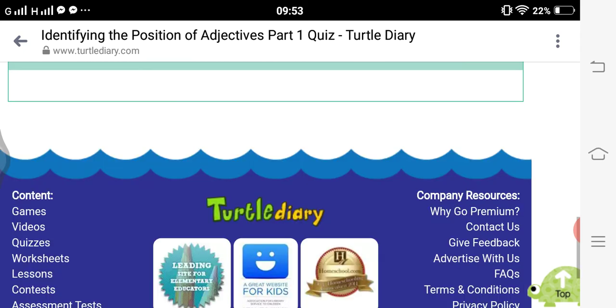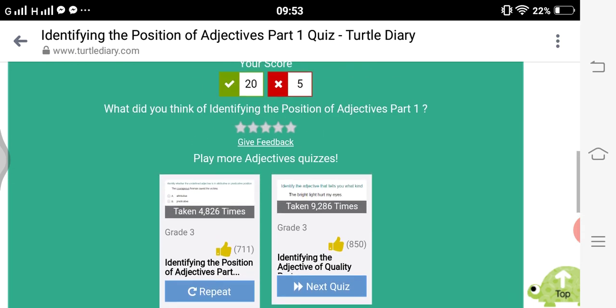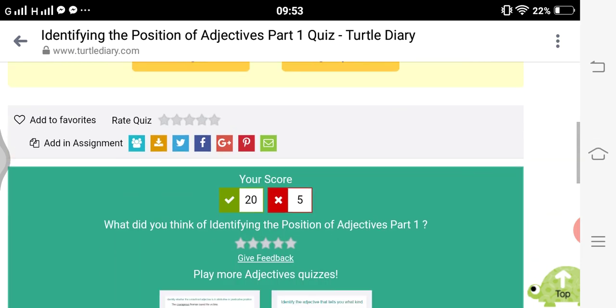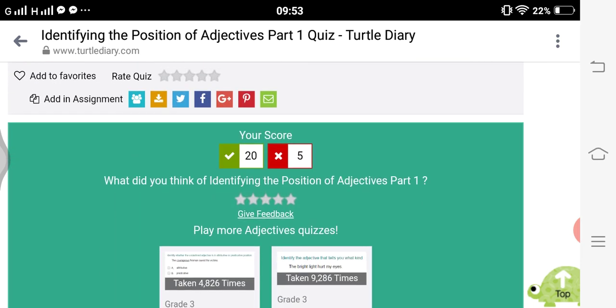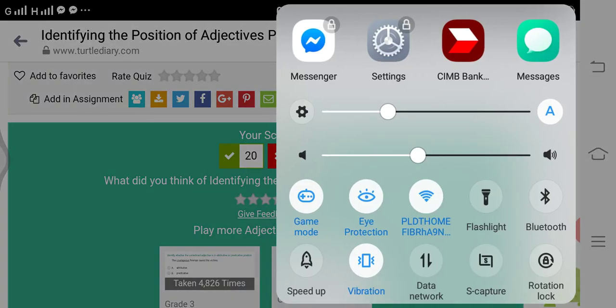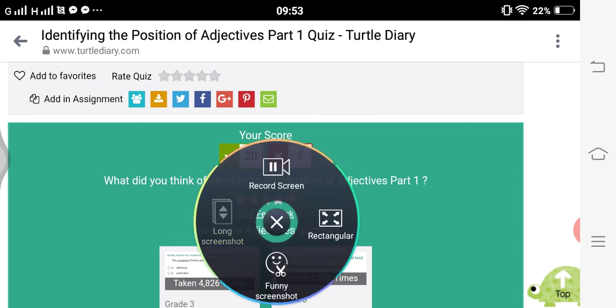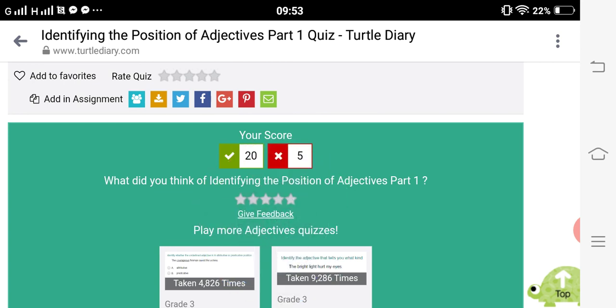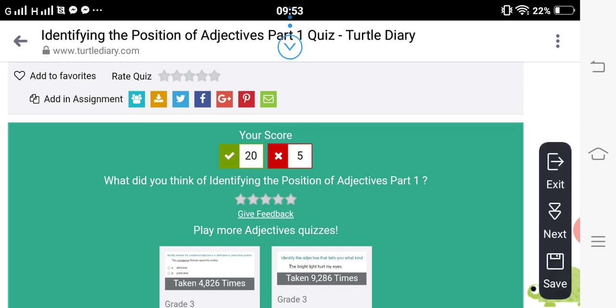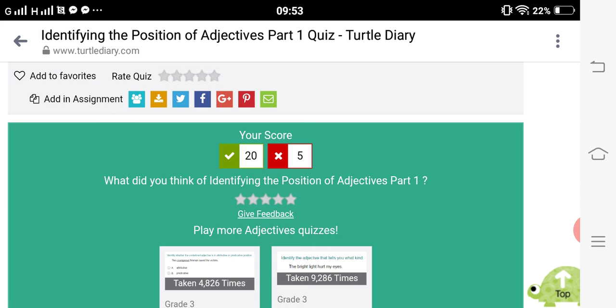Okay, correct. So we have another score. For the score, we have 20 out of 25. Send a screenshot, then send this one to the group chat or to the teacher. Okay. So let's go back to the Teacherbot.